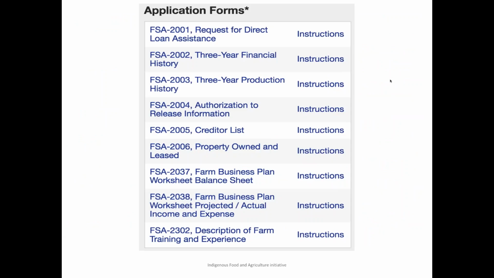For example, Brian, if you go to the next slide, these are some of the application forms that will be required for any of these loan packages. There are 9 forms. These are all available on the FSA website. You'll see the form numbers 2001, 2002, 2003, etc. And these particular forms are required, and what we're going to go through today is how to structure the background information that you will need for this.